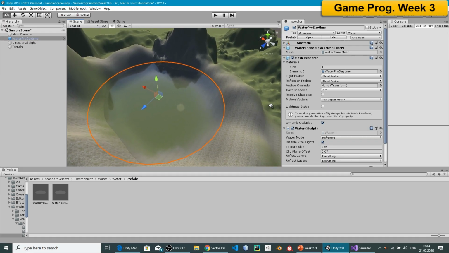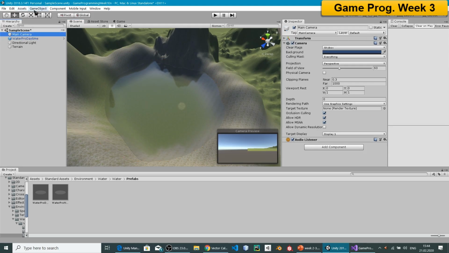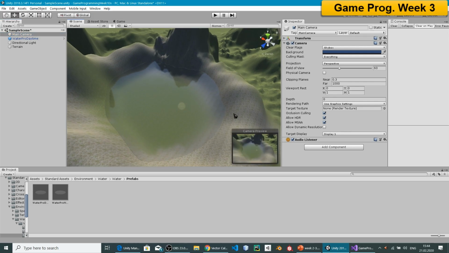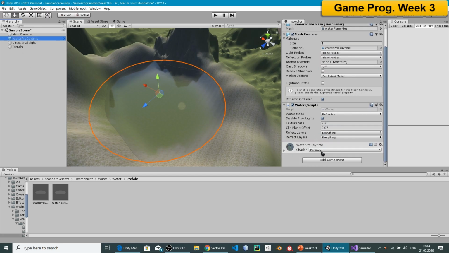So let me set the camera like this, and then choose the main camera and go to game object, say align with view. So now our camera is set here. I want to add something, maybe for the water. I can change something.